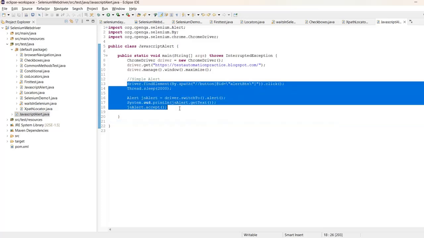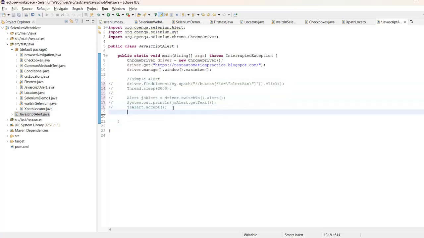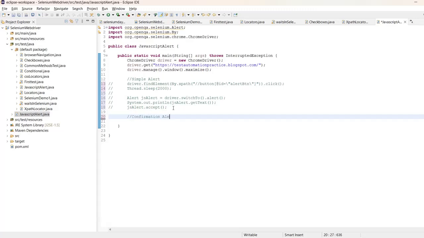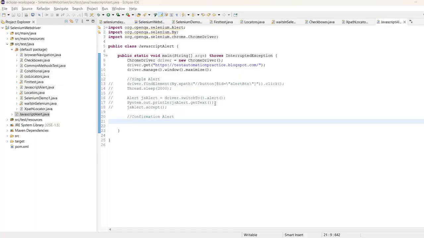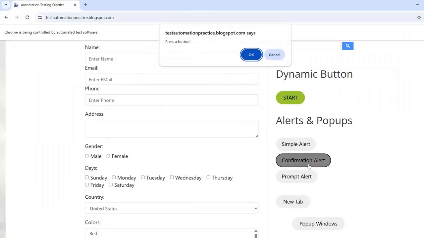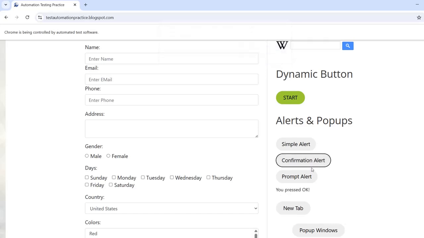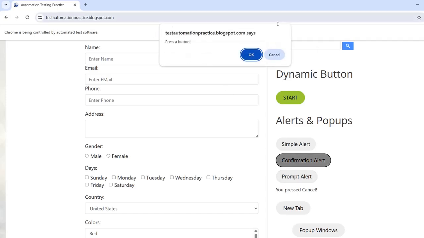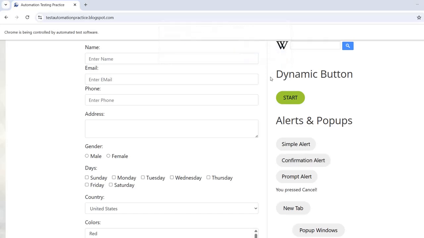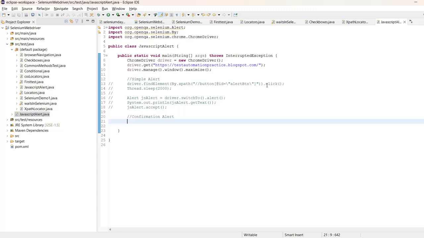Okay, so let's comment this, and now let's talk about the confirmation alert. If you see here, we have the confirmation alert. On click of this, you will get two buttons. Either you can accept it, or you can reject it. How we can perform this is simple. Just switch to this alert and then perform either accept or dismiss. Dismiss is the method which is used to click on the cancel button.